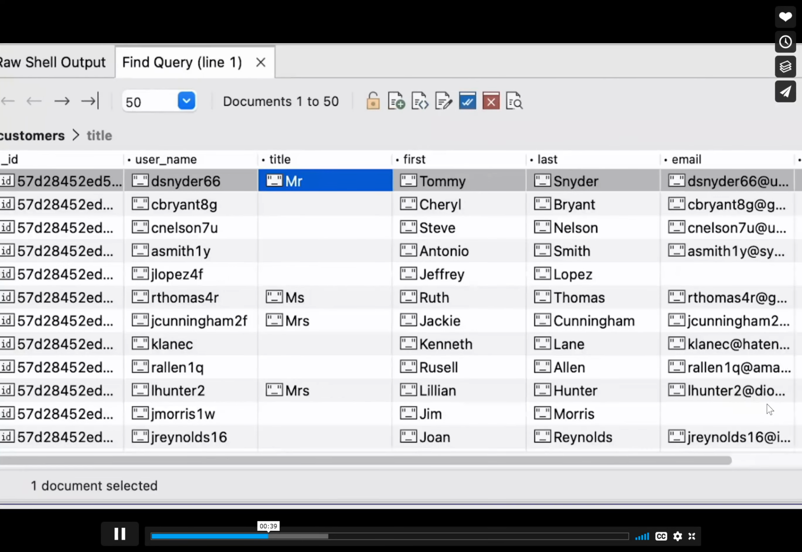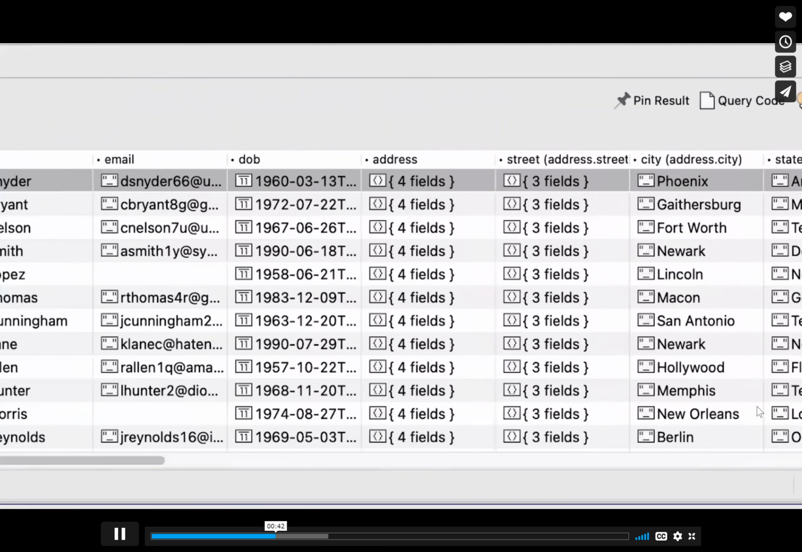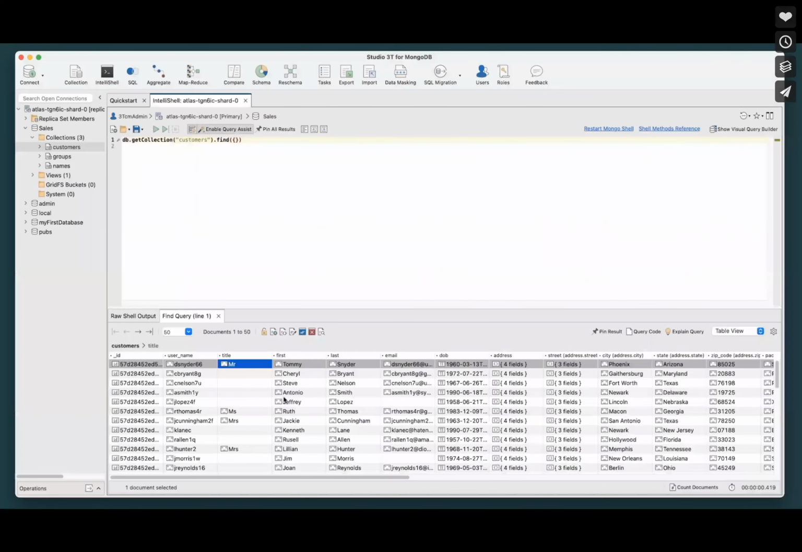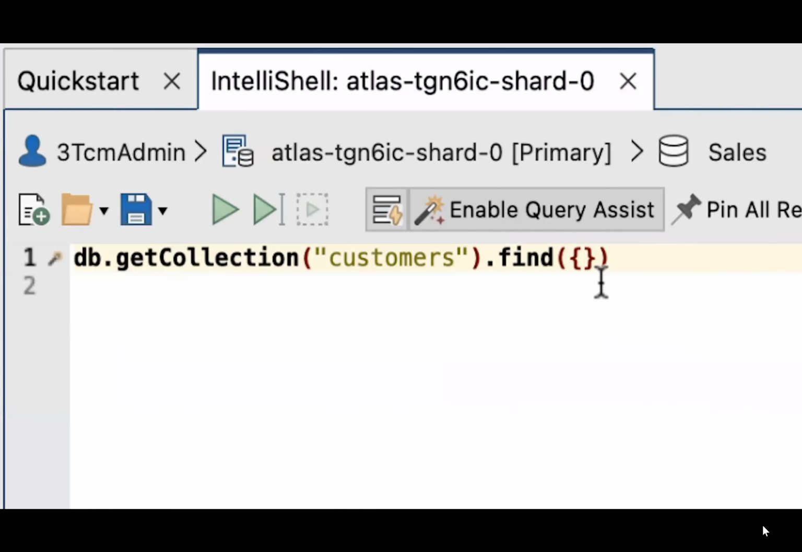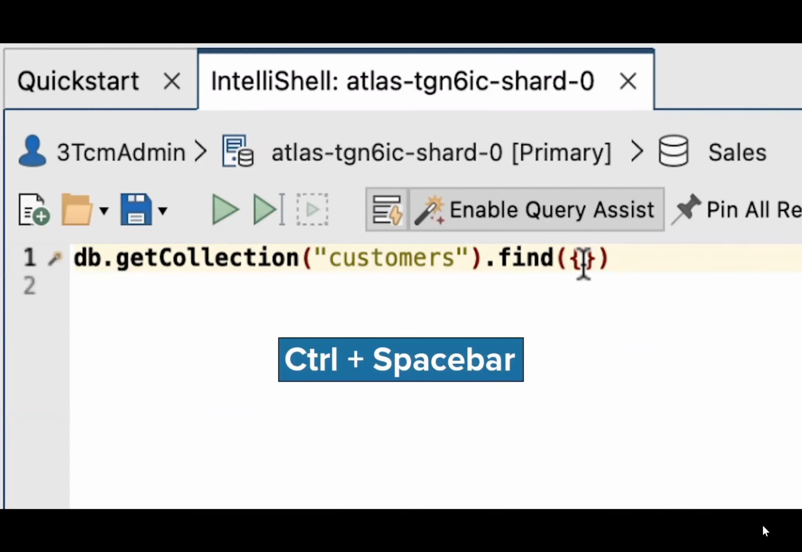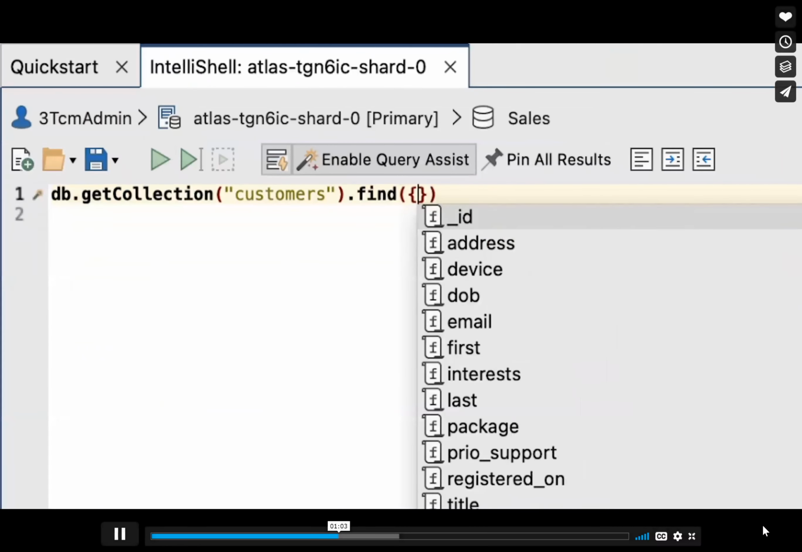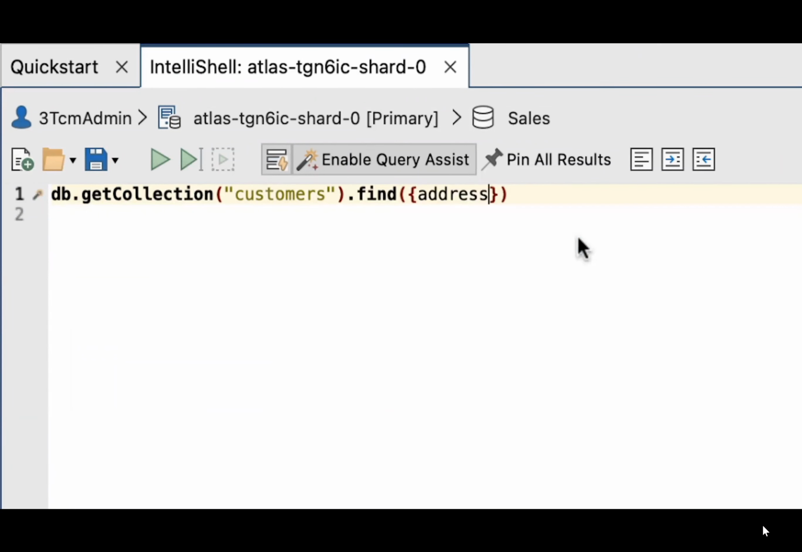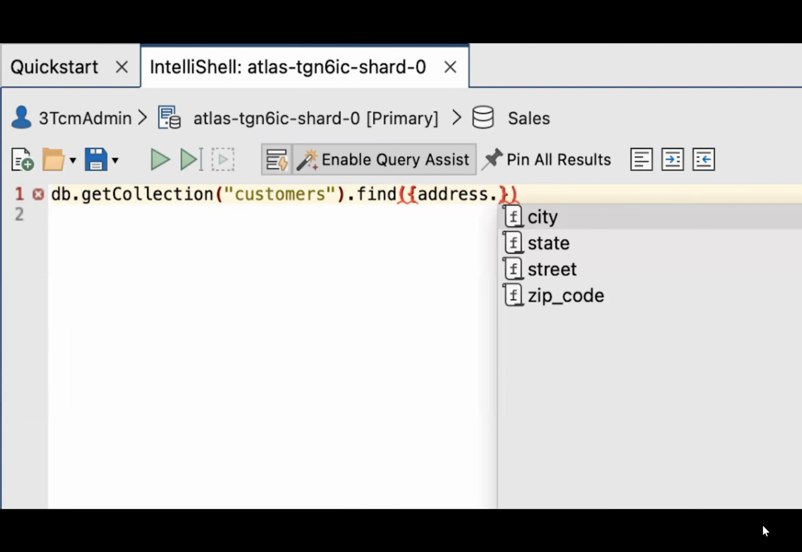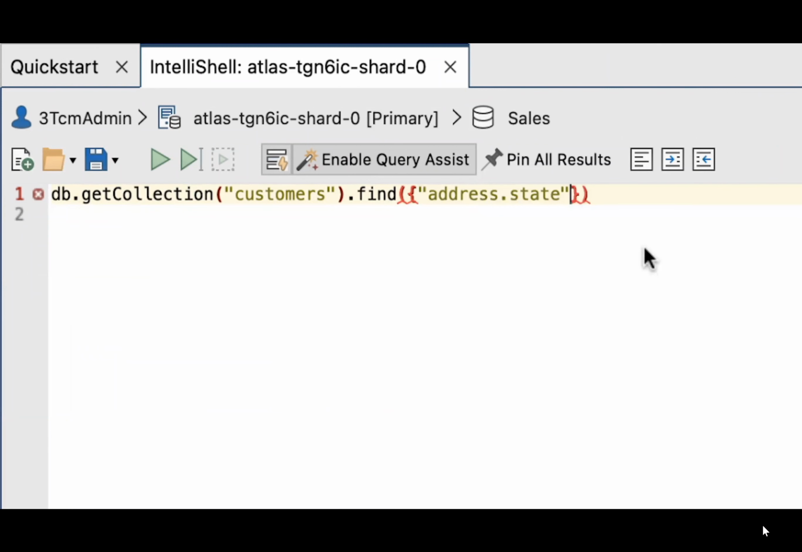And in the Find Query tab below, we see our results. And thanks to IntelliShell's Query Assist, these results are displayed in an in-place editable table view. Let's just correct this wrong name here. And go back to the query. Typing Control Space here brings up the available field names. We'll select the address. Address is an embedded object, so let's type a period, and now we see the embedded fields. Let's select the state field.